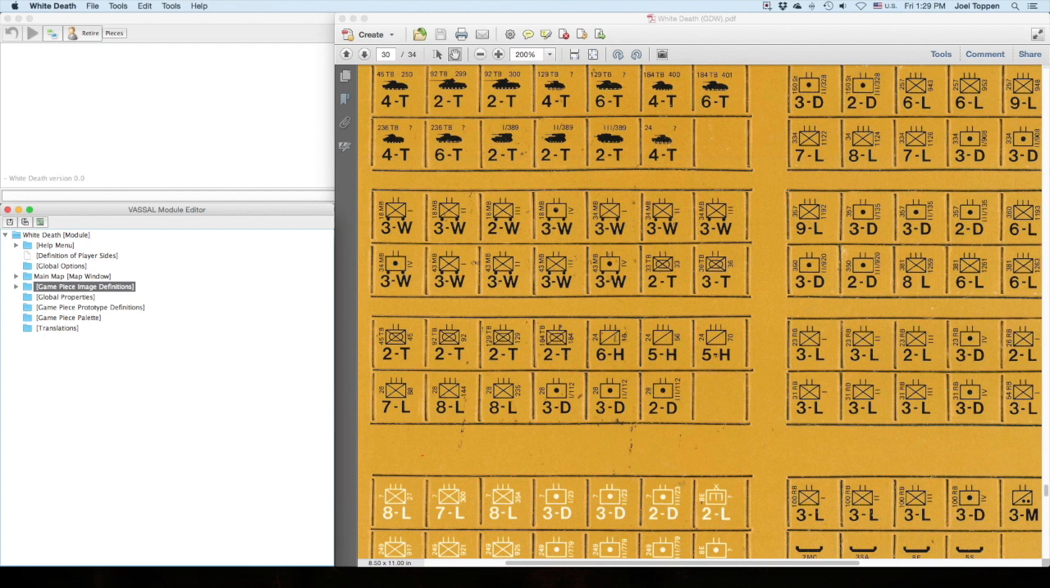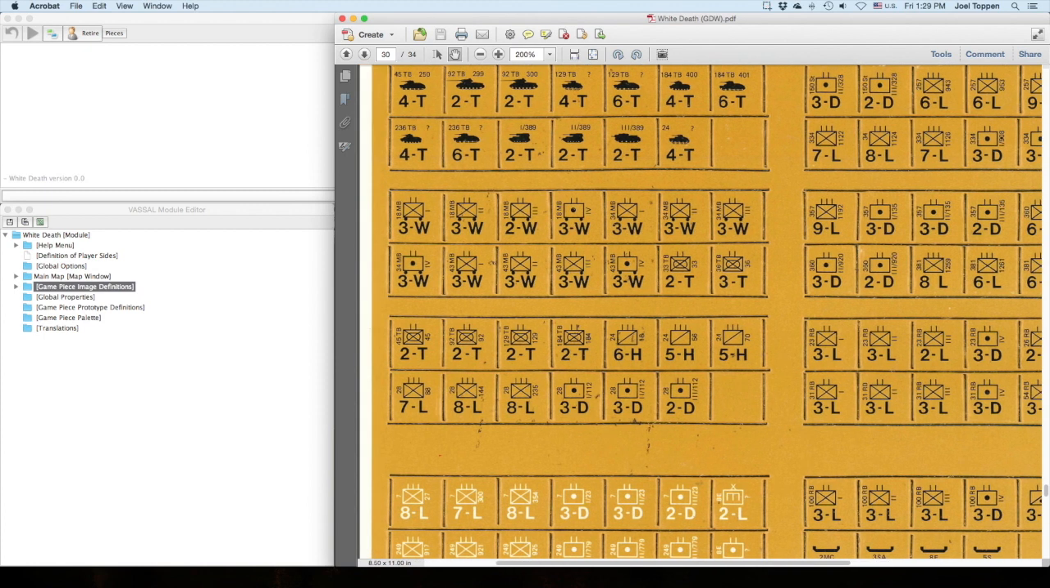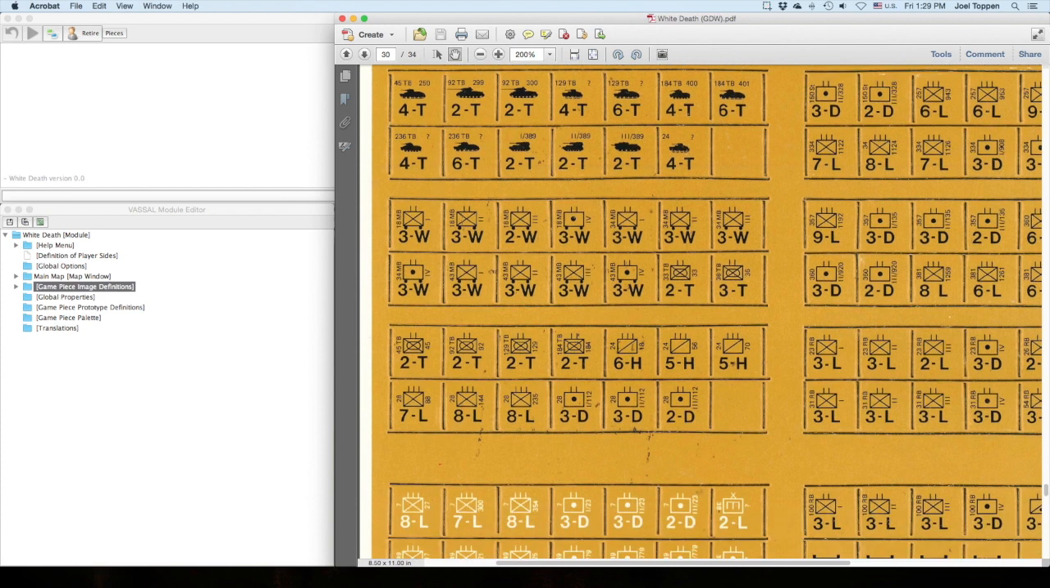One of the choices I have is to use the Adobe Reader, cut out the little counters and save them as individual files. But one of the problems I was having is that they just didn't look very good. You can see here there's a lot of touch-up necessary, and I just felt like it could use a bit of a facelift.